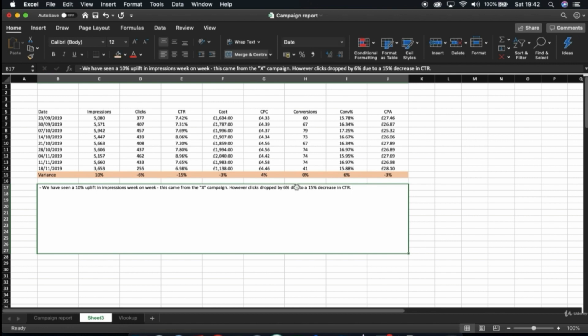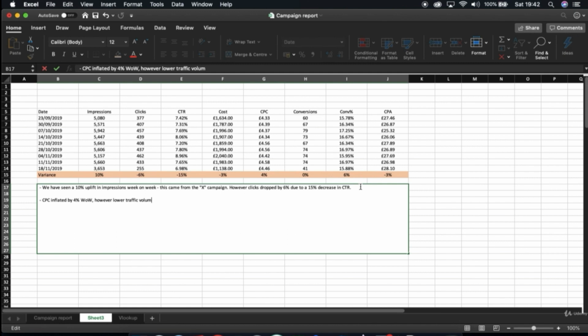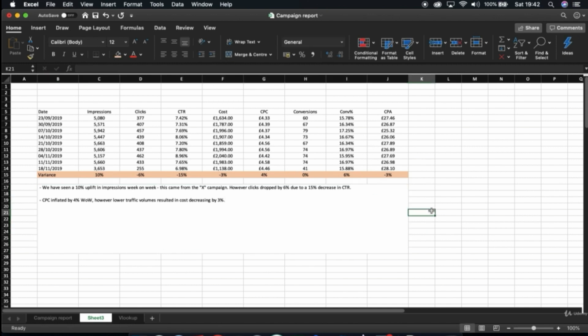You might then go on to your cost and talk about CPC inflated by 4% week on week. However, lower traffic volumes resulted in cost decreasing by 3%. And then you'll move on to your conversions and your conversion rates, etc. So that's how you'll start to look into your data in a little bit more detail.